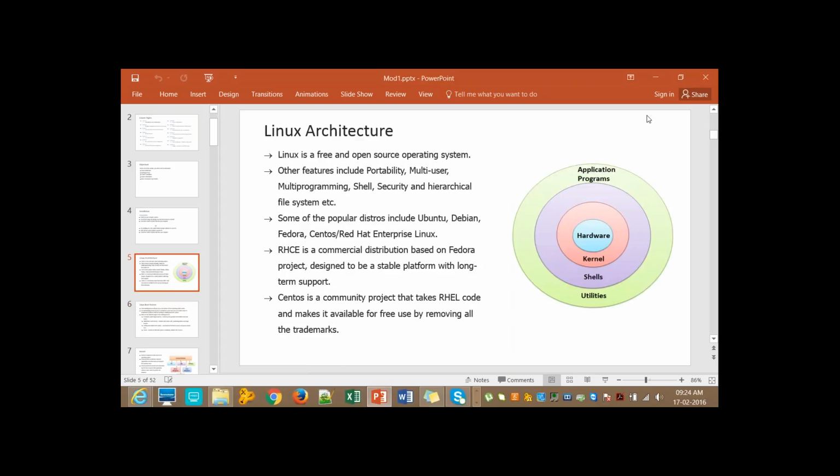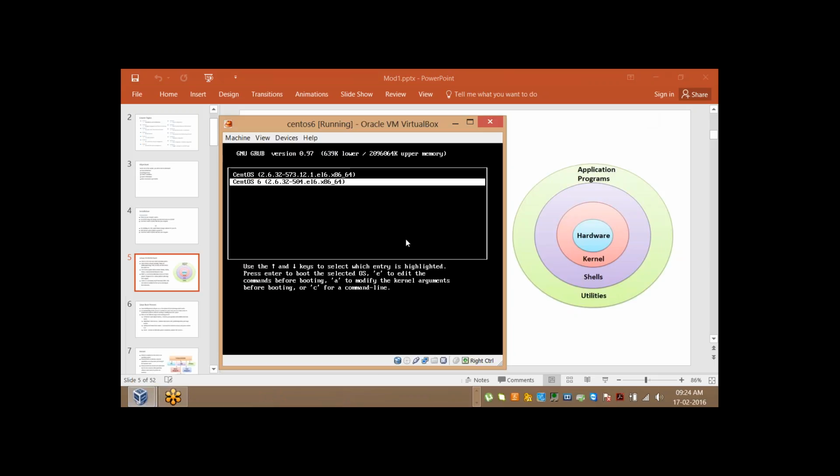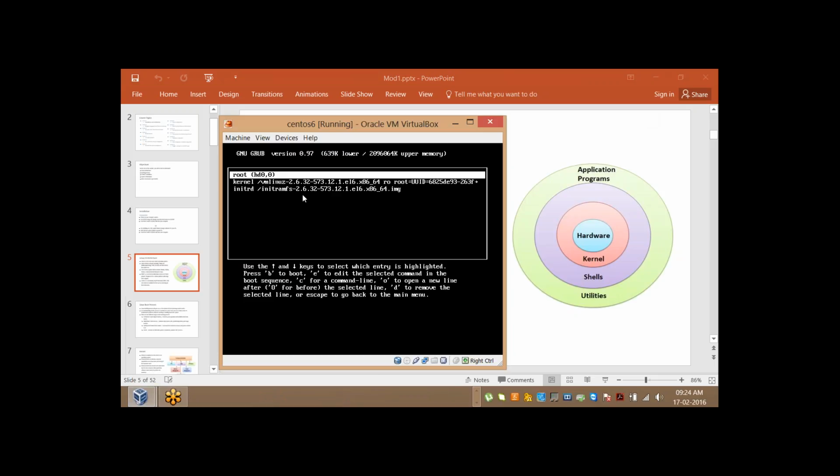So here I said kernel is the most important heart of the operating system, this one. So here, this represents my operating system, okay? And the operating system in turn has these three lines. If you look at the second line, it says 2.6.32. So that is the kernel.